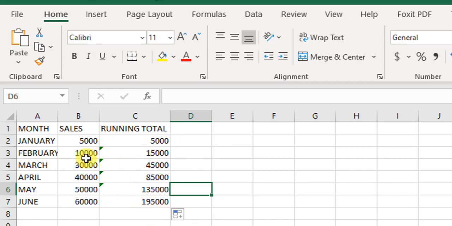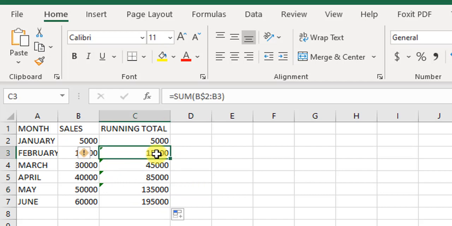So let us double check. Here we are having 5,000. 5,000 plus 30,000 is 45,000. 45,000 plus 40,000 is 85,000. And 85,000 plus 50,000 is 135,000. So we are going great. So this is how you can have running totals put into Excel.